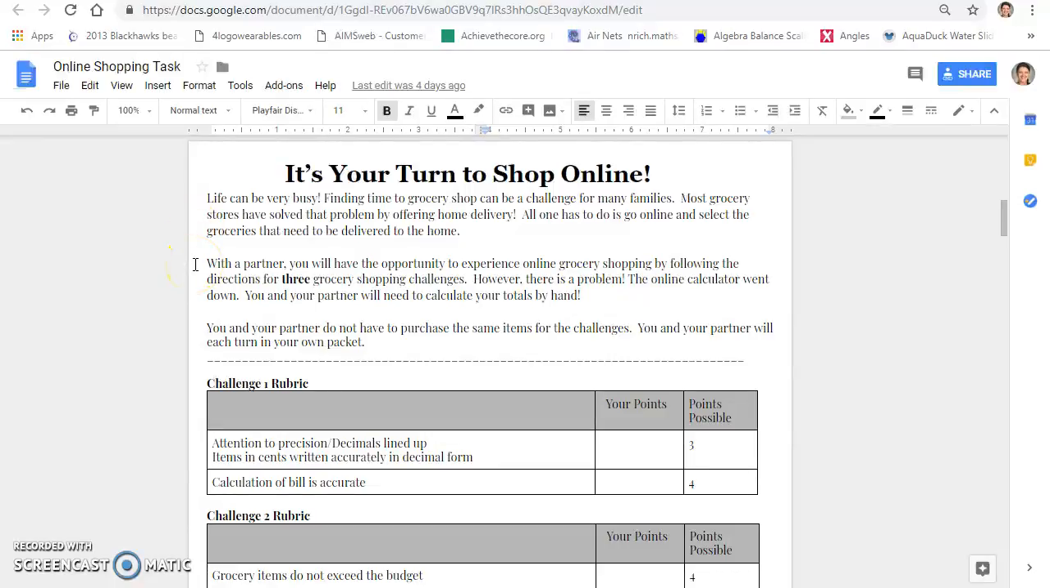With a partner, you will have the opportunity to experience online grocery shopping by following the directions for 3 grocery shopping challenges. However, there's a problem. The online calculator went down. You and your partner will need to calculate your totals by hand. You and your partner do not have to purchase the same items for the challenges. You and your partner will each turn in your own packet.